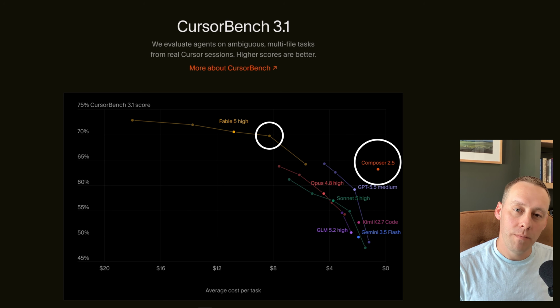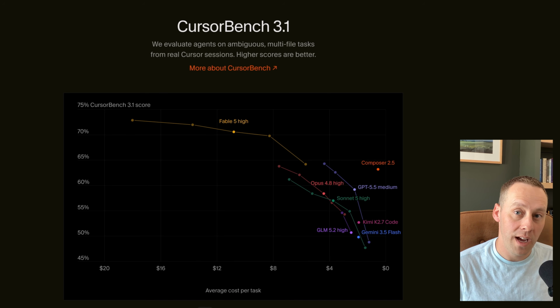There's a lot of people online that are trying to show you how many tokens and how much money they spent on Fable 5 Max. I would tell you it is almost never going to be worth it. If you disagree or there's a use case that I haven't thought of, please leave a comment. I'd love to hear your perspective on this.